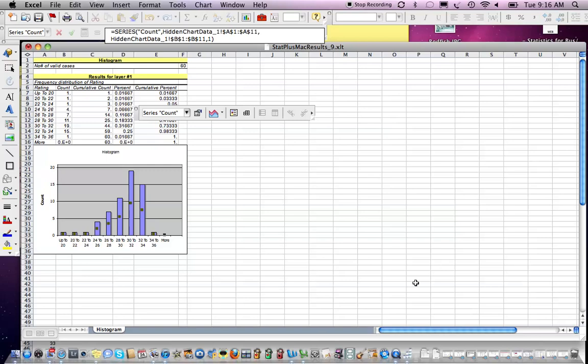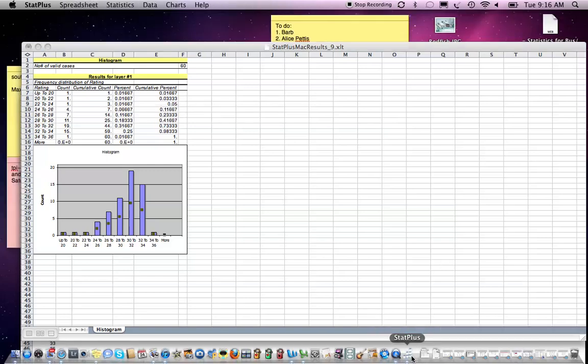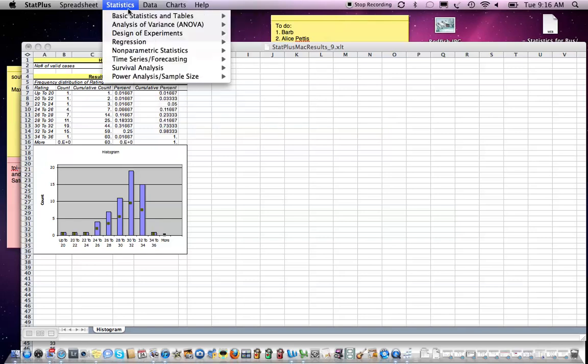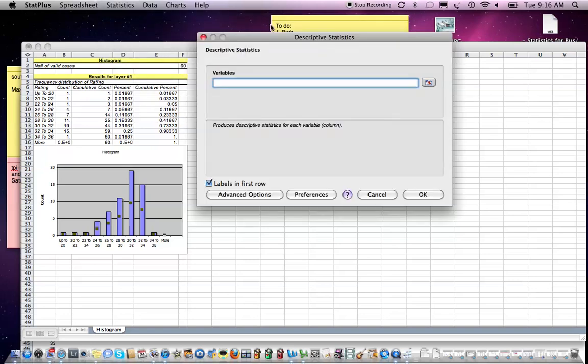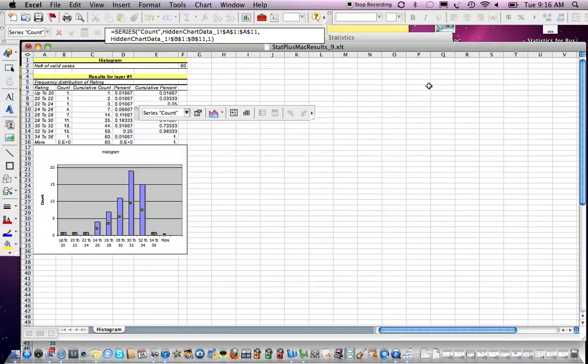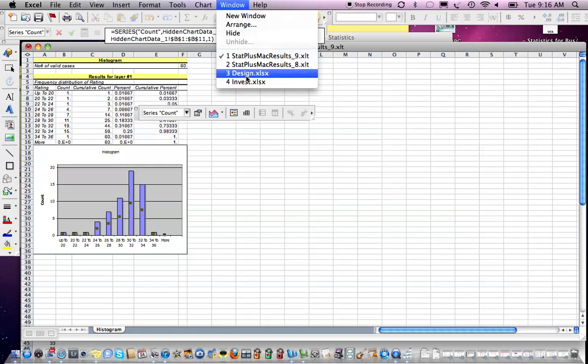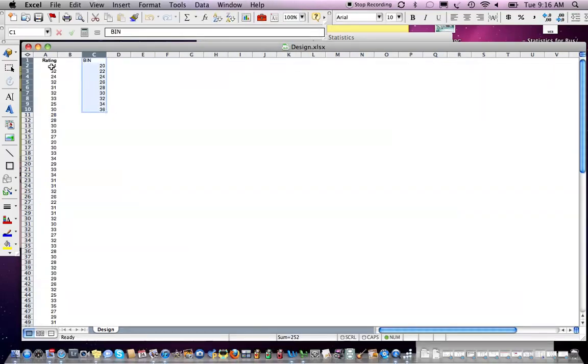Now let me do one other thing while I'm here, and that is the descriptive statistics. Let's go back to charts, statistics, basic statistics. Let's do descriptive statistics this time. And again, it's the same interface, except now we only need one row of data. And we'll go back over here to the design data. It's not very interesting, but hey, it'll work.